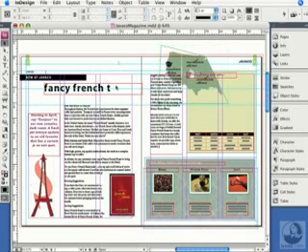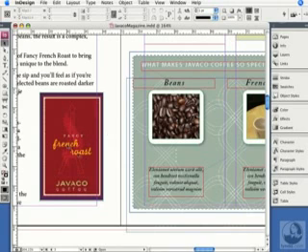I'm going to zoom in here using my keyboard shortcut, the Command spacebar or Control spacebar on Windows. I'm going to try and select this picture. If I click on that picture, it doesn't select. Why? Because this big text frame is on top of it. So how do I select through that text frame to the picture beneath? Command click or Control click on Windows selects through an object.